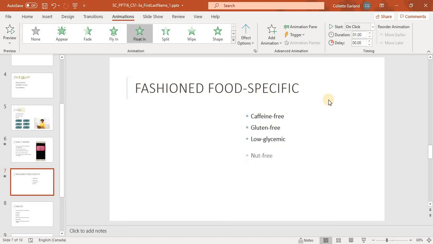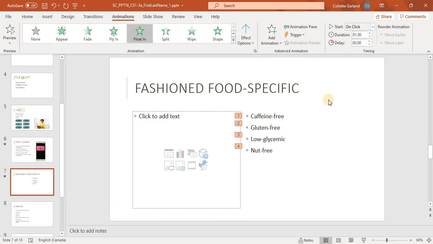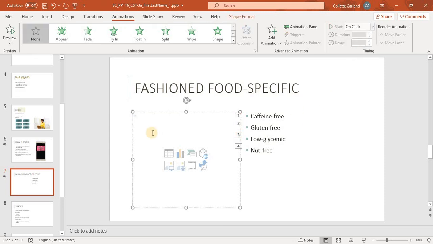Number 14, with slide 7 still displaying, create a multi-level bulleted list containing the following text in the content placeholder on the left. This one here. Now, to get that multi-level, you're going to need to hit your tab button.